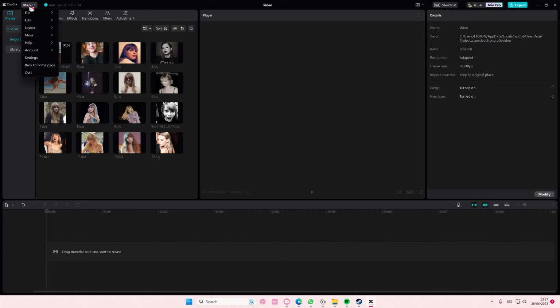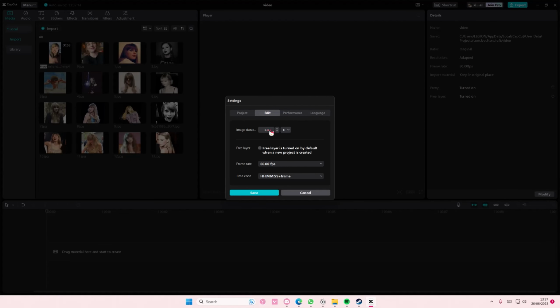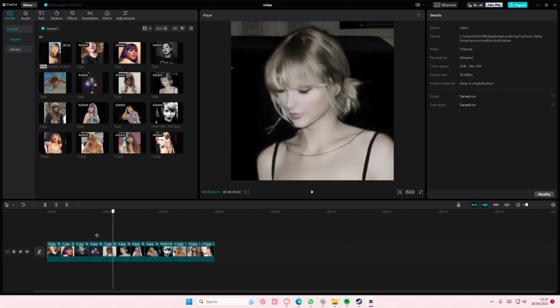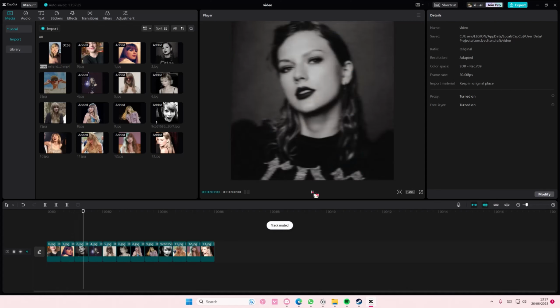So go to menu and go to settings and go to edit and go to image duration and set the duration you want. For instance, I want all the pictures to be 0.5 seconds. You can also do it per frame, but it's easier to do it in seconds. Select save, and then you're going to select your pictures and add it to your timeline, and as you can see, it's all 0.5 seconds. And that is basically it.